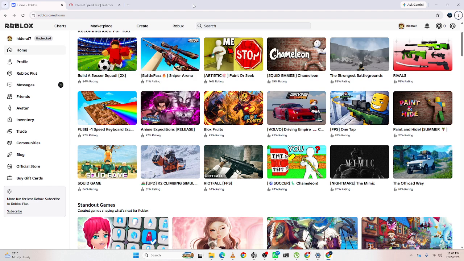When you're ready, click File, then Publish to Roblox. Enter your game's name, description, and settings before publishing it. After publishing, you can continue updating your game at any time.